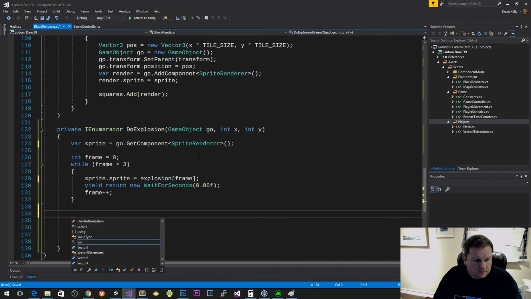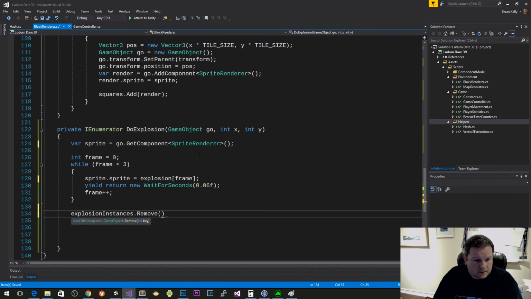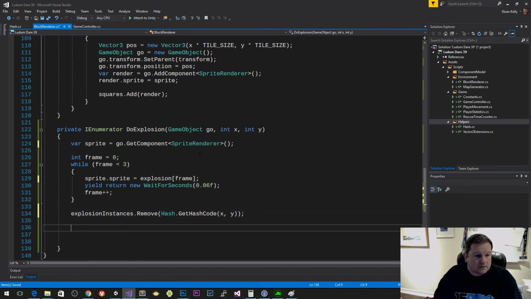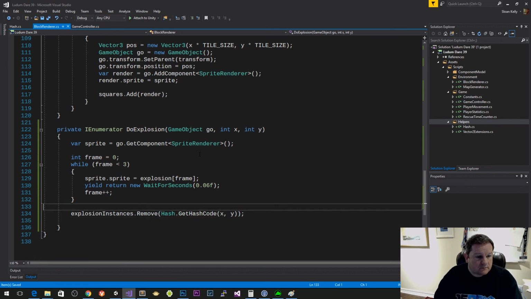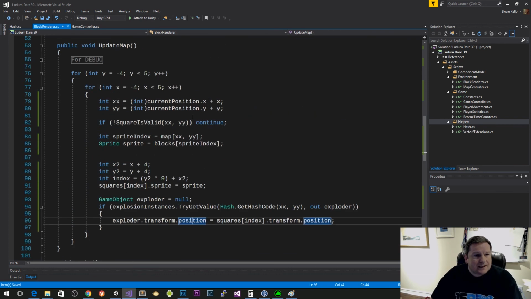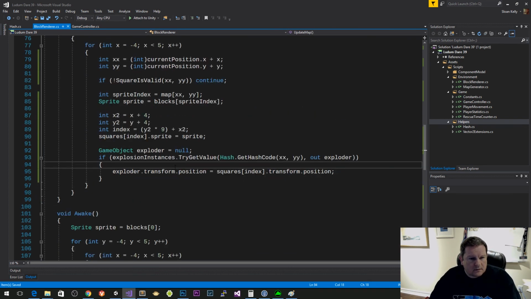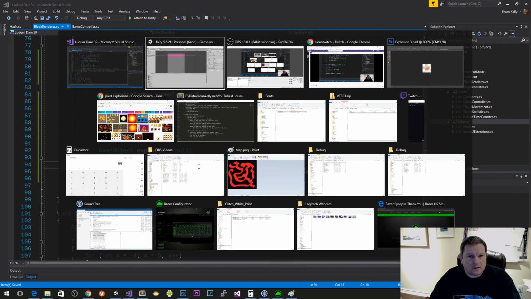dictionary, what do we call it? Explosion remove, and then the key, which is going to be hash.get hash code xy, and that's going to remove the key from there. And then what we should do is destroy game object at the end of it, and yeah, I think that's okay.